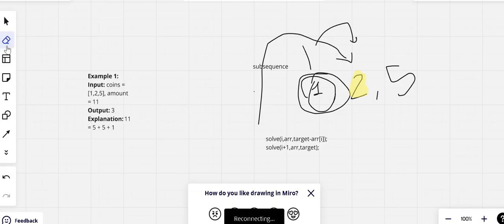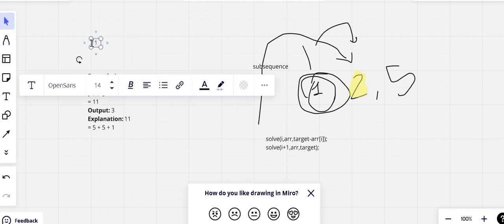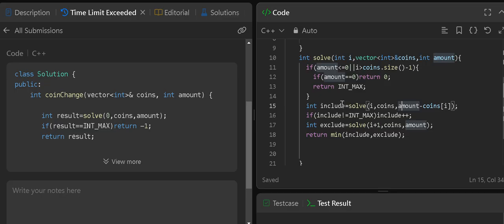Like here, it was 11. So it will be like 11 minus 1, which will be 10, then 10 minus 1, which will be 9, and so on, and it will take 11 coins. Now the recursion will go to the next point. It will be returning 11.